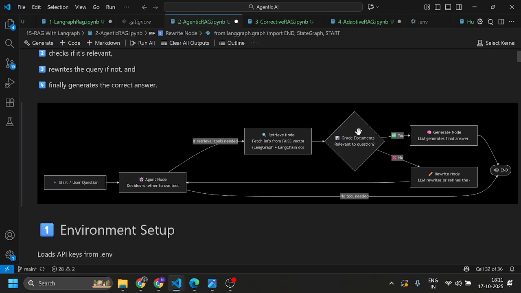After this, we grade the documents. Grade documents means it will grade whether the document is relevant or not. If it is relevant, then the generate node, the LLM, generates the final answer. Otherwise, if it is not relevant, it goes to the rewrite node. In the rewrite node, the LLM rewrites or refines the query, and then it goes again to the agent node to decide whether to use a tool or not.